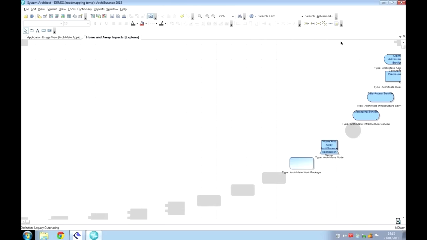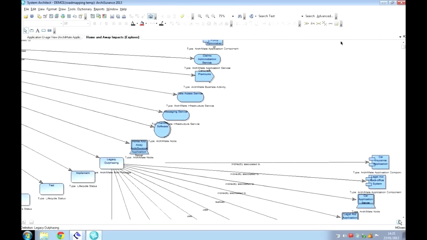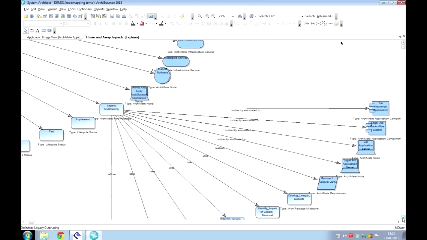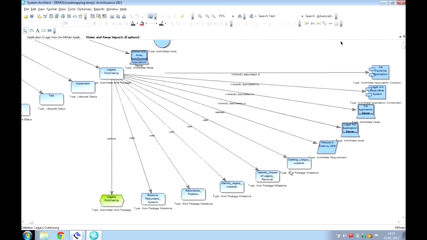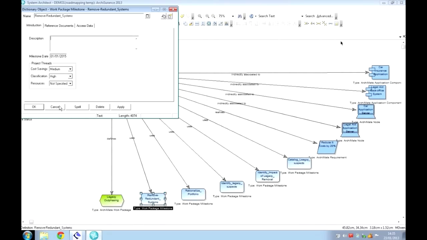So now I'm looking at the work package that that application component was linked to, and I can see everything else that's affected by that work package. So this is a project viewpoint. What are all the other things that are affected by the project that application component sits within? And there's my milestone. Again, you're seeing it's the same underlying set of attributes and definitions.